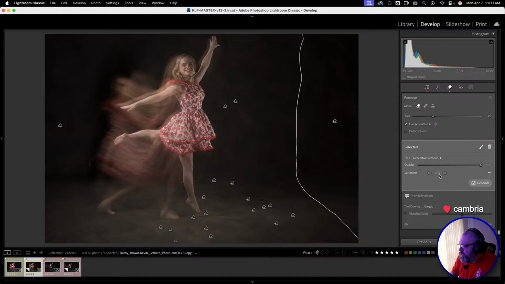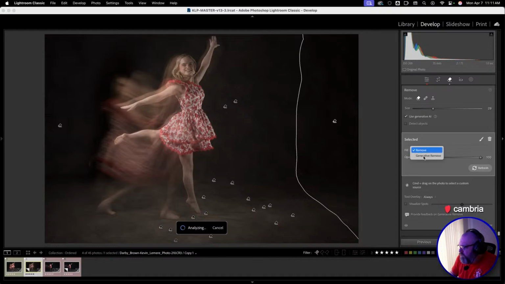All right, so we're selected on this one because you can see that it's highlighted. We've got 3 options over here. So we've got 1, 2, and 3. They don't really look that different. So 1's fine. Okay. So again, it's generative remove, not regular remove. I don't want it to do regular remove. Yeah, see how garbled that is? Now we'll just let generative remove do its thing.